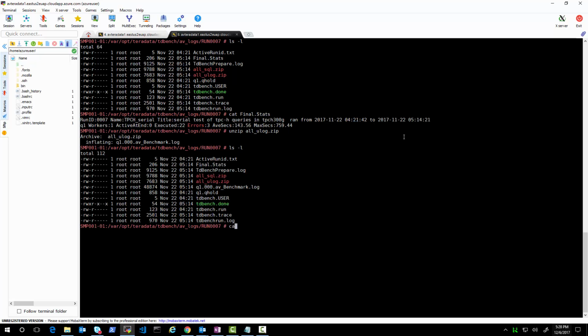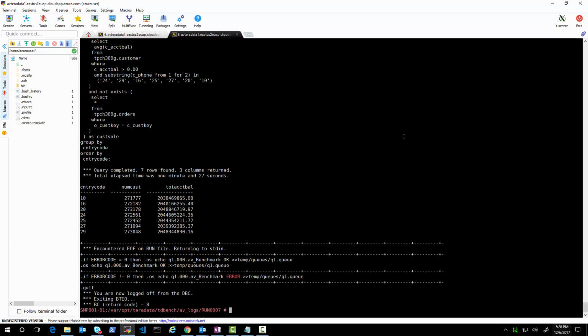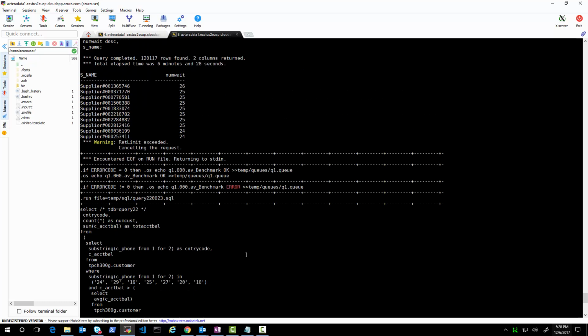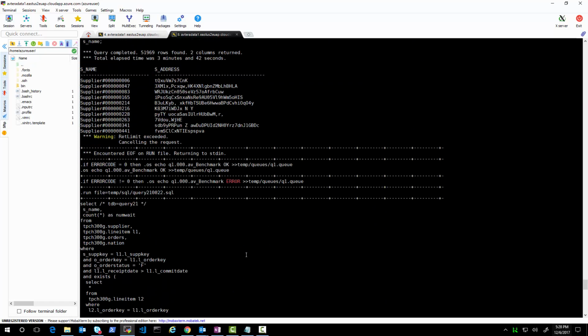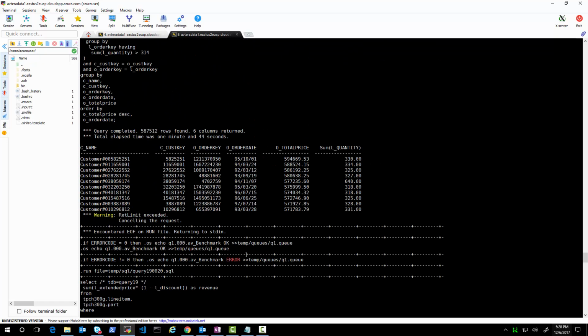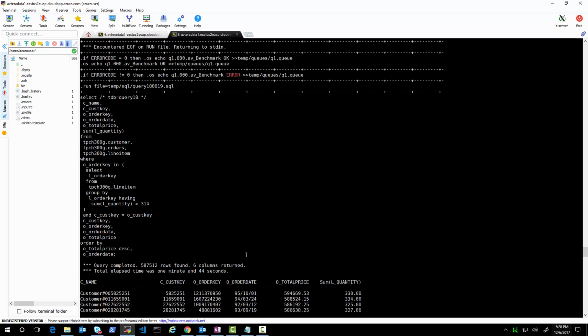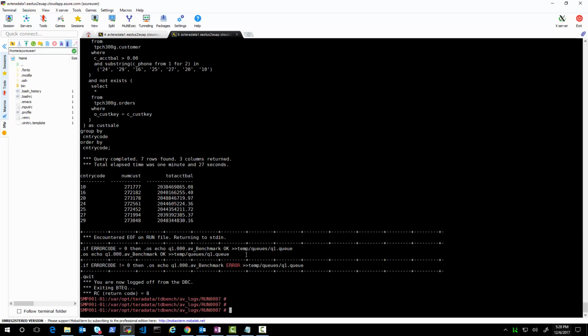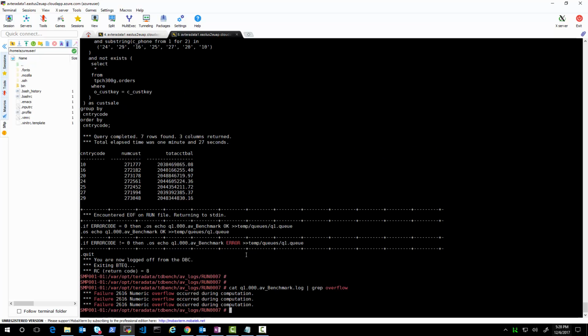So let's see what some of the errors were. Let's see, so these are every query that finished. We can see exactly how long it took. And I think, if I'm not mistaken, there will be some overflow errors. So let's just do, you can see 3 overflow errors, and those were the ones that were happening during the run.